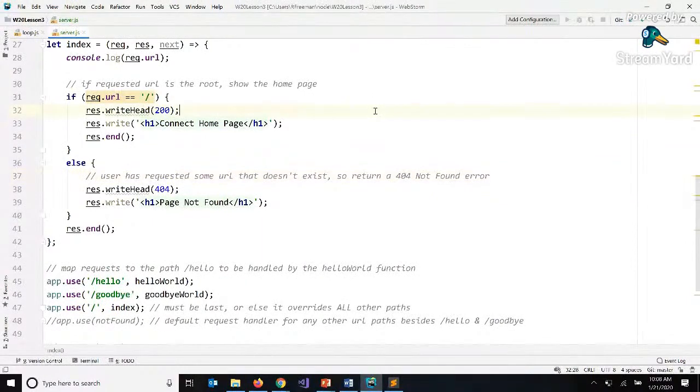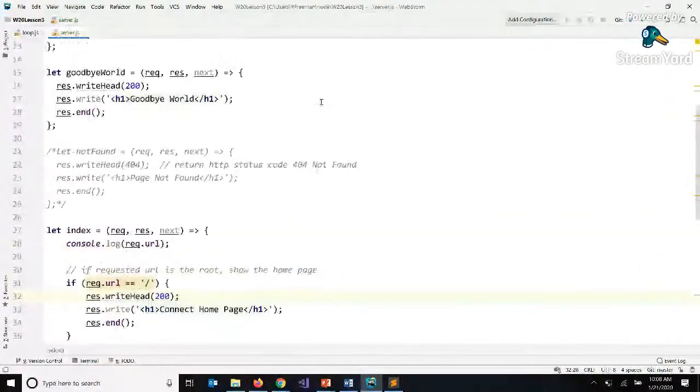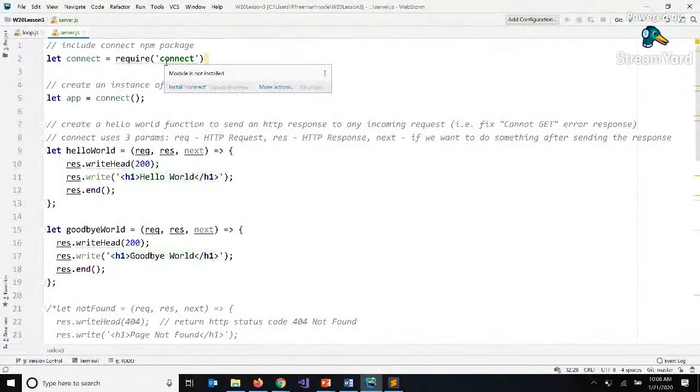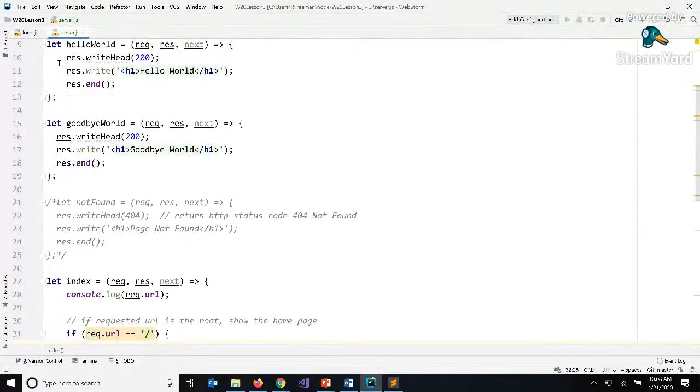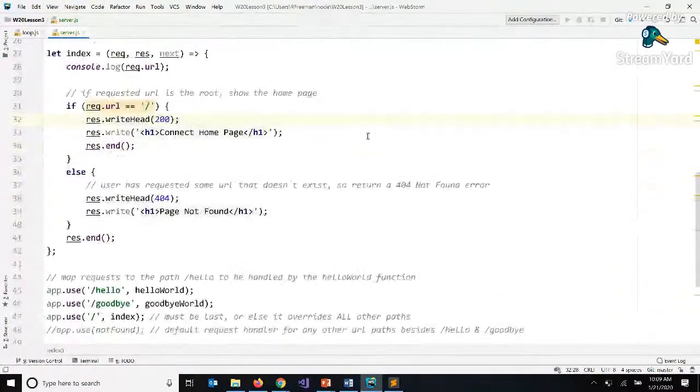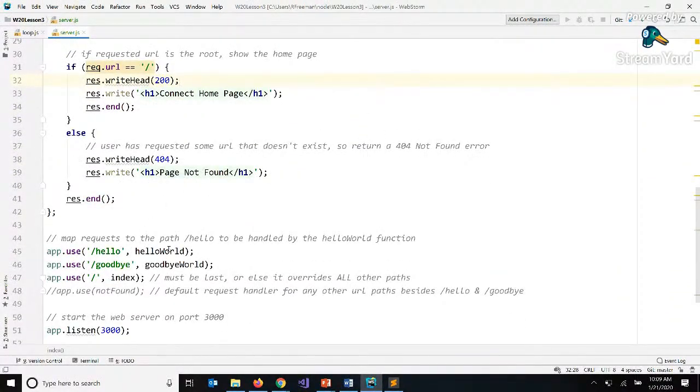So the important takeaways here are that using Connect is preferable to using the HTTP module with create server that we've used so far. This is shorter and simpler. It's got 3 parameters, the request, response, and next. We didn't use next today, but we'll use it a little bit in the future. We manually have to map individual URL paths to functions, and the order we map them in matters. If we put index first, hello and goodbye never execute, because the home page will run every time in this case.